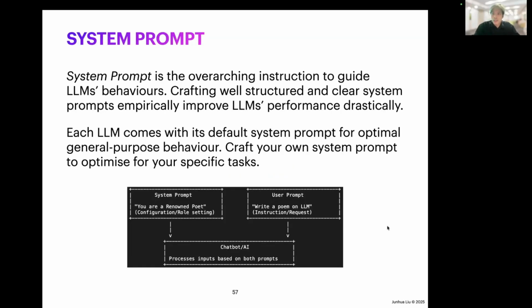Let's look at what the system prompt is. The system prompt is the overarching instruction that guides LLM's behavior. Crafting well structured and clear system prompts empirically improves LLM's performance drastically. Each LLM comes with its default system prompt for optimal general purpose behavior. You can craft your own system prompt to optimize for your specific task.